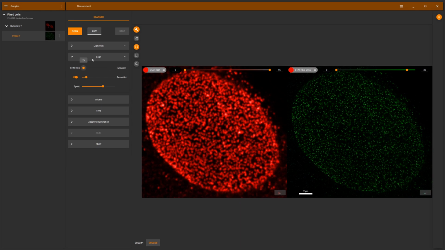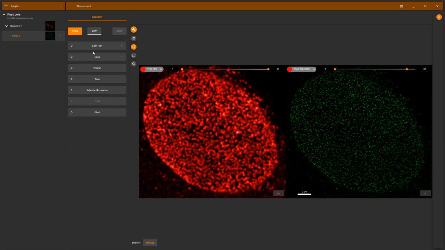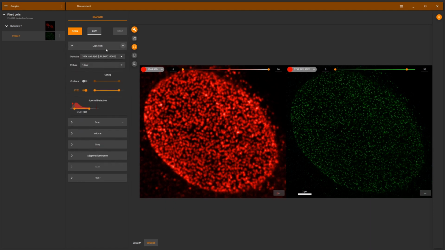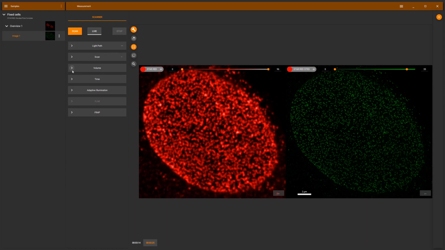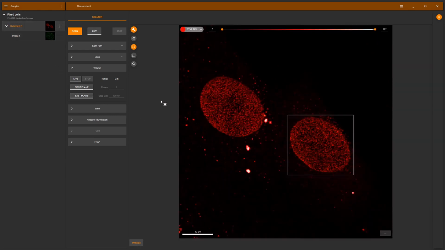Next I would like to guide you through the software. In the first row we have the basic options like light path, scan, volume and time for time-lapse. And you can escalate these options and find some settings. In second escalation, you will find even more settings, for example, the spectral detection window. The volume option facilitates easy acquisition of 3D stacks. To show this, I will take a new region of interest and press live.